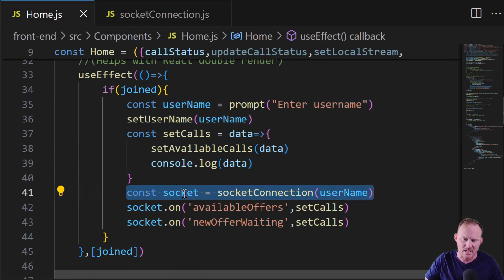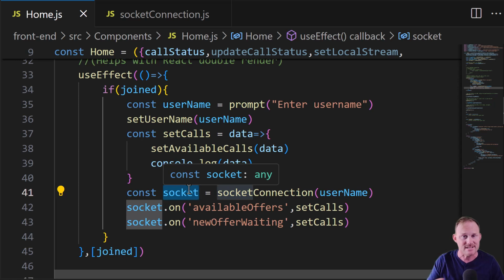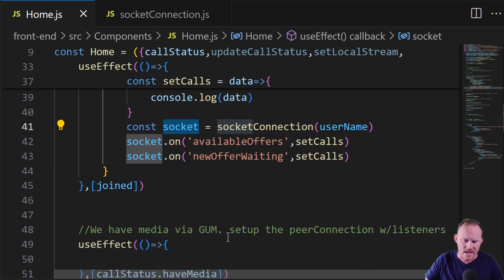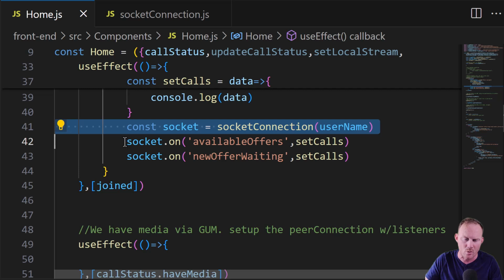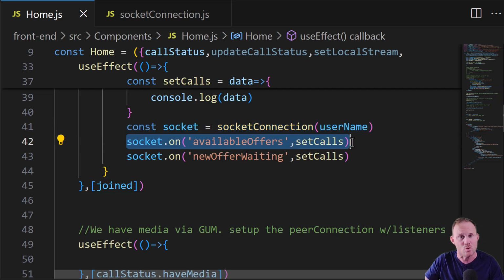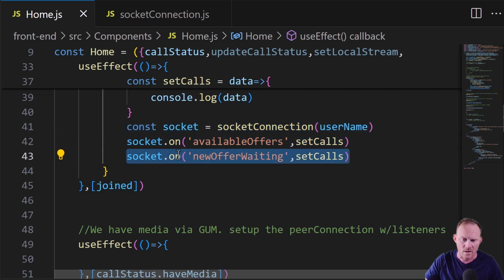That builds our socket connection, so we have socket.on, socket.emit, etc. for the front end, and we listen for 2 events from our signaling server for the available offers and new offers waiting. Available offers means there are already a bunch of offers when we connect for the first time. So this will get sent out as soon as we join.